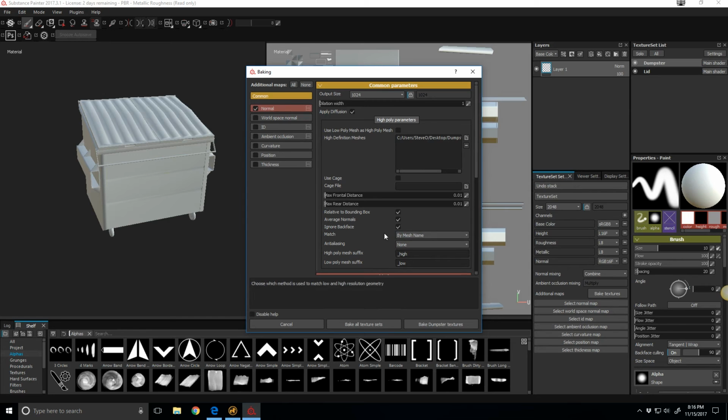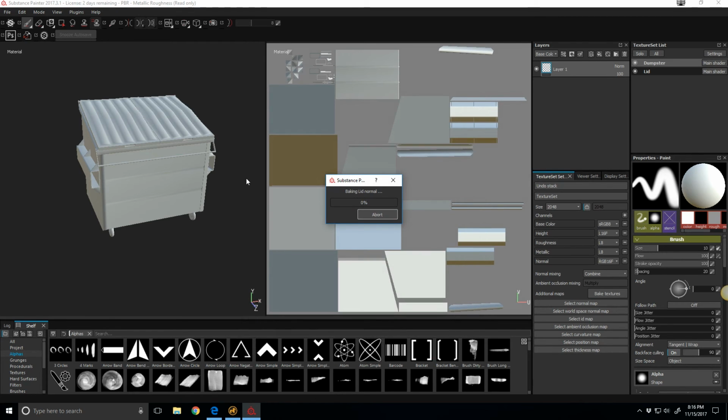So we have that done. Okay, that's good enough for now. We're just going to load that in. I think I'll bake a 2K map. And yeah, we'll just go ahead and bake both of our texture sets. Should just take a second here to bake.